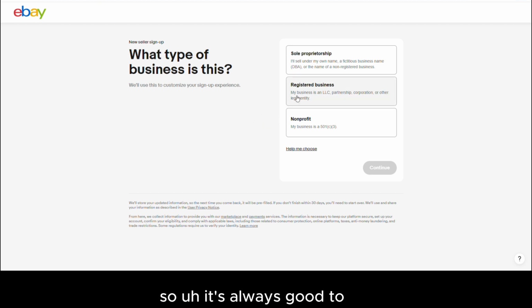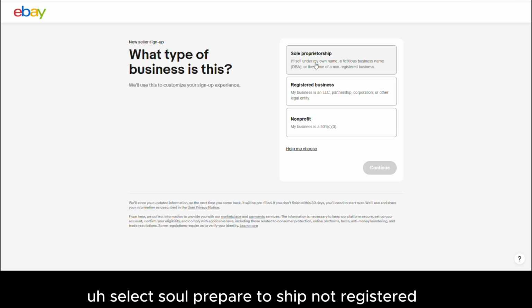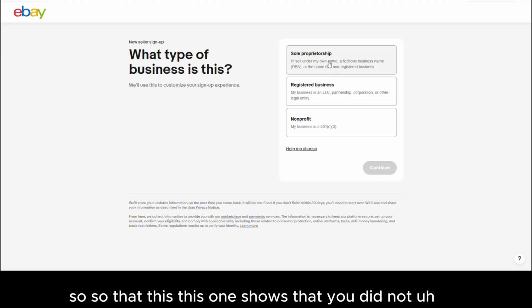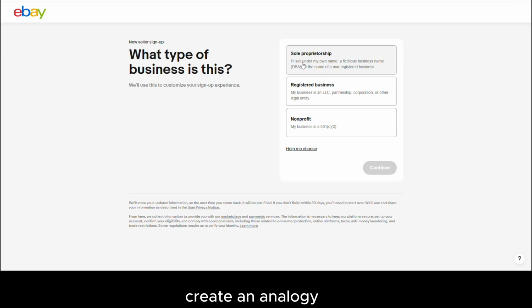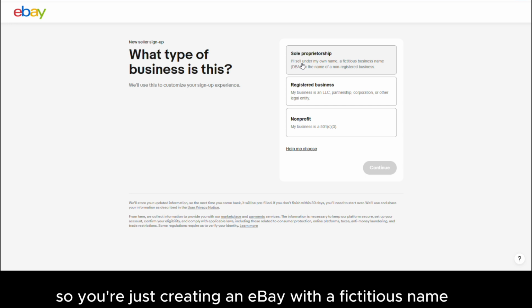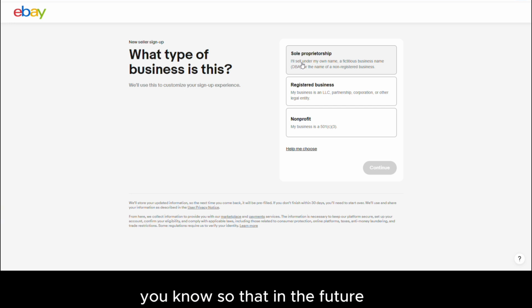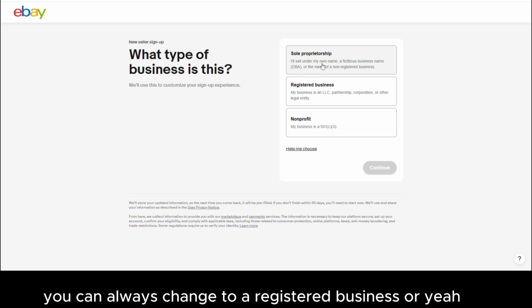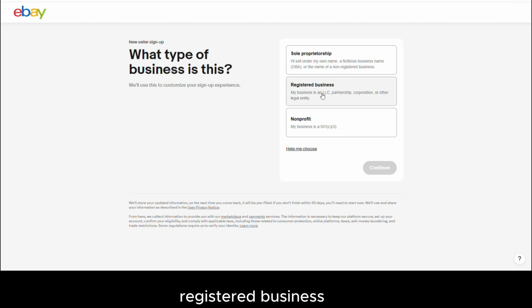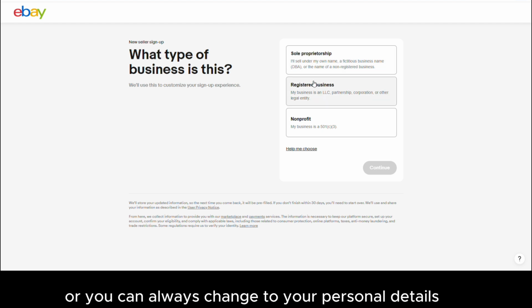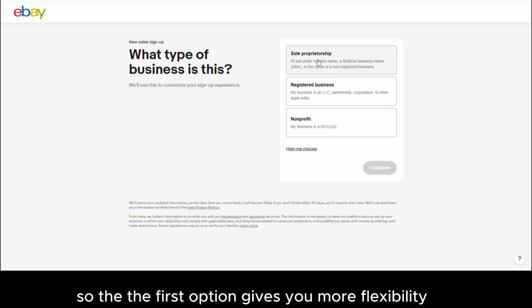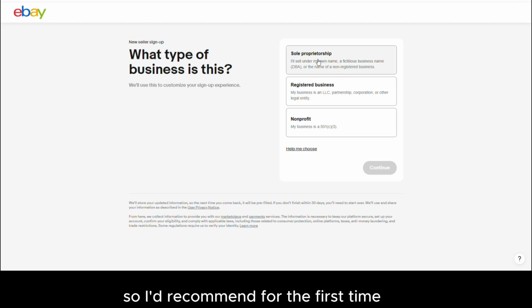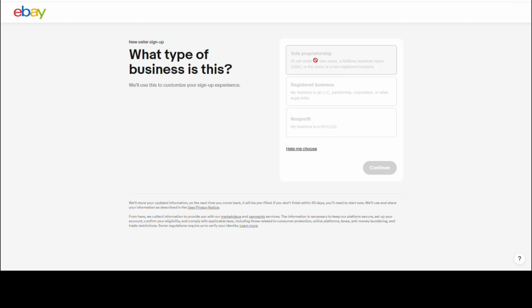So it's always good to select sole proprietorship, not registered. So that this one shows that you did not create an LLC. So you're just creating an eBay with a fictitious name, so that in the future you can always change to a registered business, or you can always change to your personal details. So the first option gives you more flexibility. So I'd recommend, for the first time, create with this one.